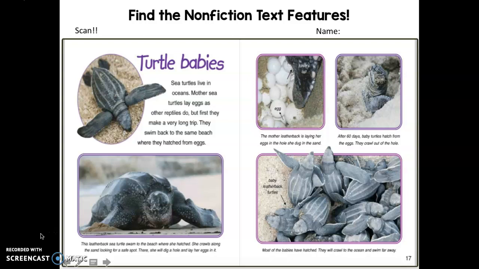Okay, next step, I want you to find all three labels on this page, and I want you to circle them green. Go ahead and pause while you find all three labels. You're going to circle them green.